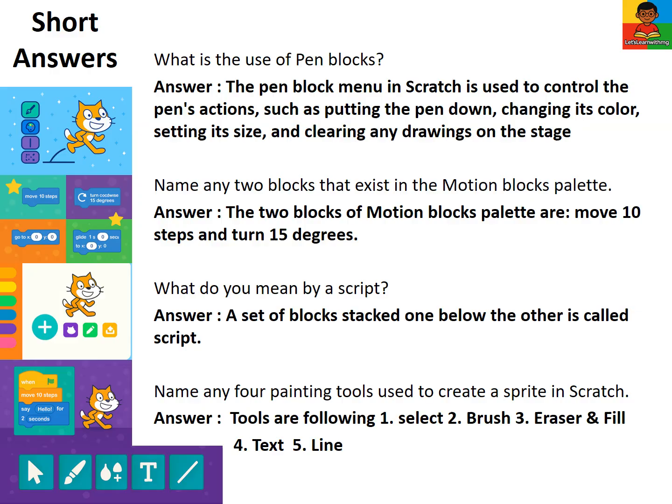What do you mean by a script? Answer: A set of blocks stacked one below the other is called a script. Name any 4 painting tools used to create a sprite in Scratch. Answer: The tools are Select, Brush, Eraser and Fill, Text, and Line.